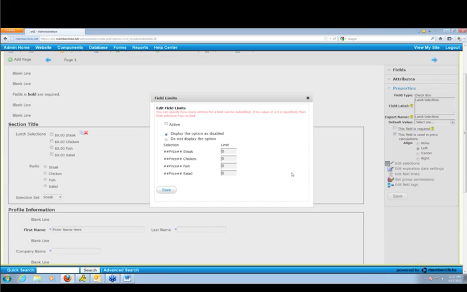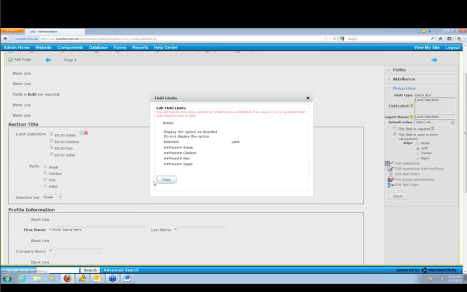Field limits is another thing we have the ability to do. So let's say we have a limited number of any of these food items. What we can do is either display that option as disabled, so it's going to be kind of a grayed out option that they're not going to be able to check, or we can remove that item from the form completely once that limit's been hit. So maybe we have 30 of each of these options. And once that limit's hit, no one else can order that option.